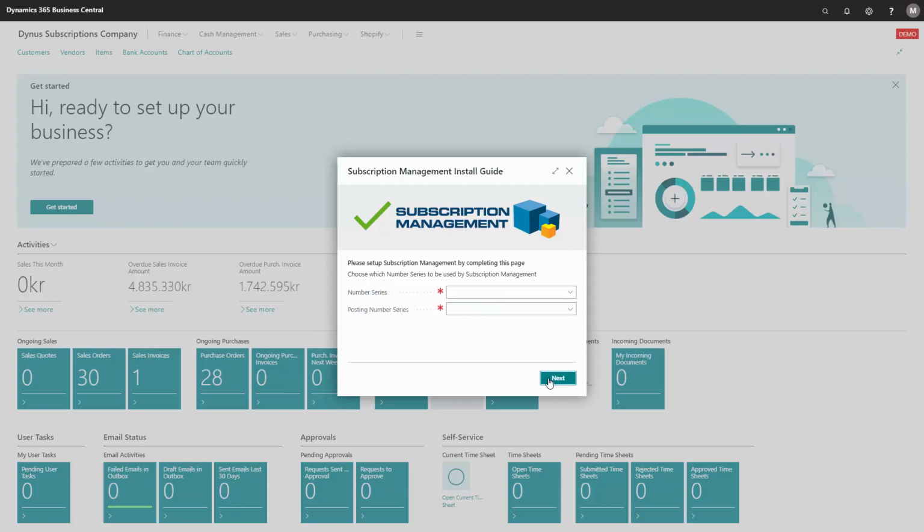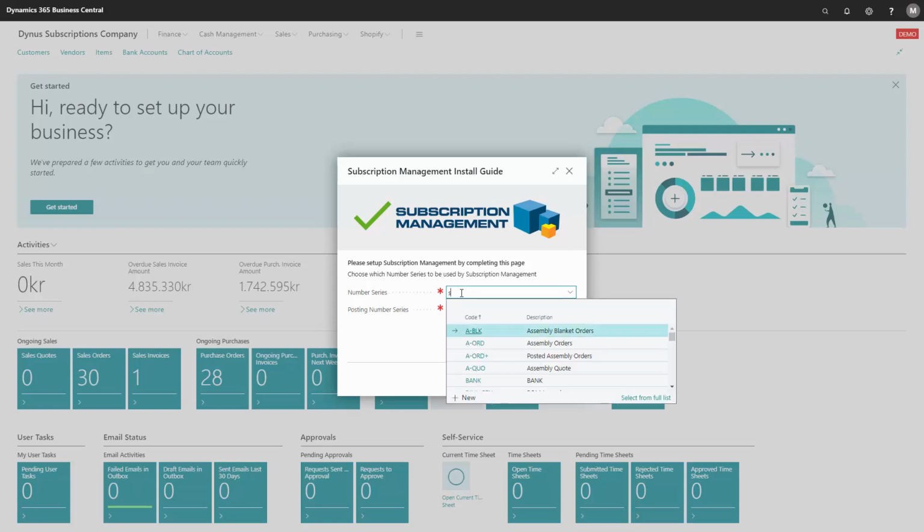I also need to choose the number series. The first one here is the number series for my subscriptions, so the master data ID, like a vendor number or a fixed asset, and so forth. And I already made a number series for this. You might need to create it yourself.